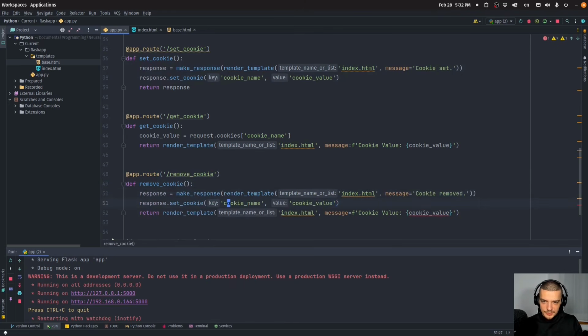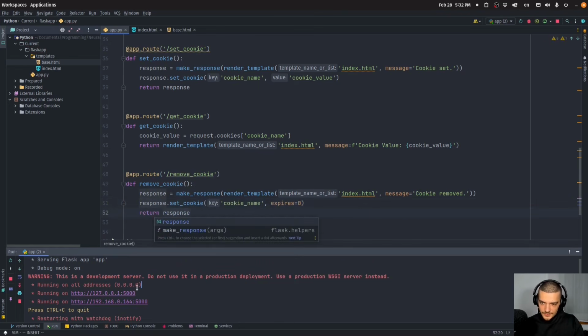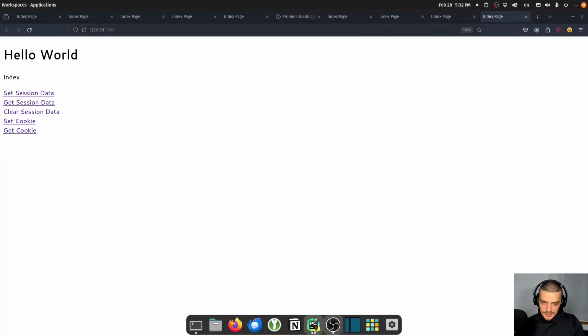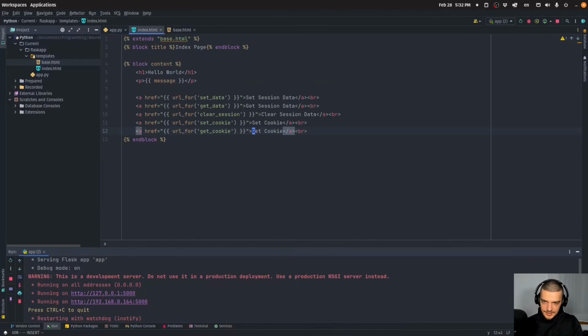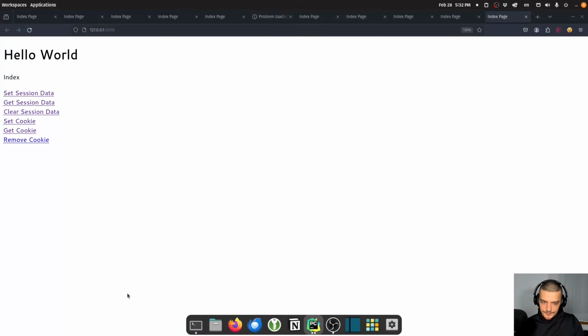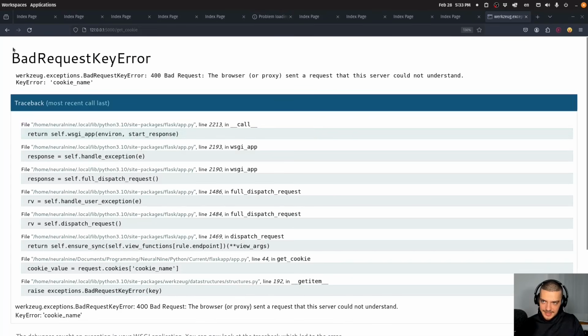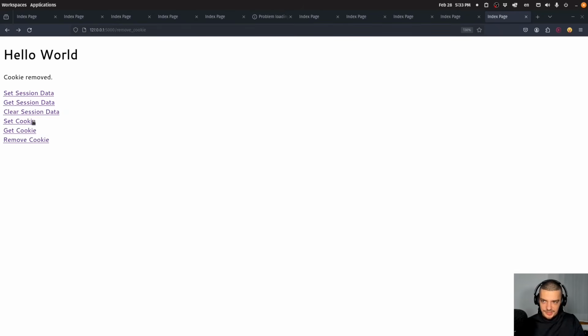And what we do here now is we set cookie_name, but we don't set a value to it because the default value is just an empty string. We set expires equal to 0. And then we just return the response. Let's go. And I always forget to add the new endpoint here. It is remove cookie. There you go. And if I go and get the cookie, I have it here, remove the cookie, get cookie, and there you go, bad request. So here also, again, you should check for the key.